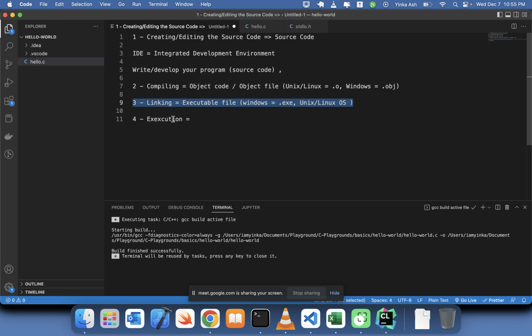So I hope you guys understand that part. That is very, very important. Understanding these four basic stages or phases of creating a C program is very, very key. So I don't know if you write it somewhere: creating or editing the source code, compilation, linking, and then the final stage is the execution.